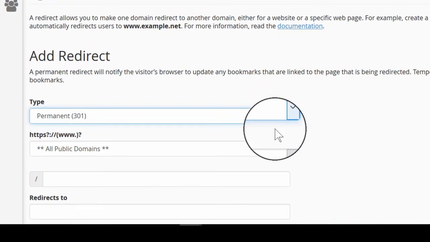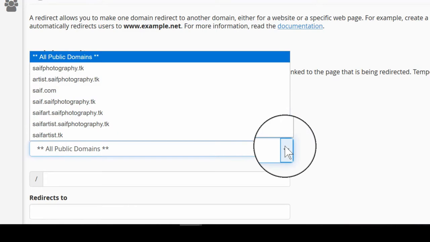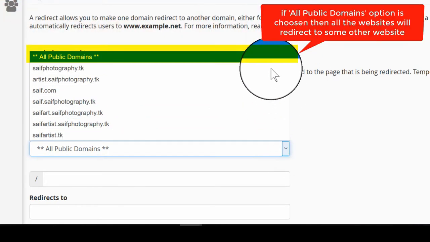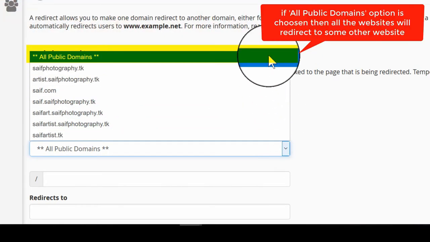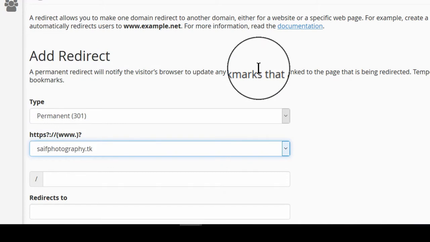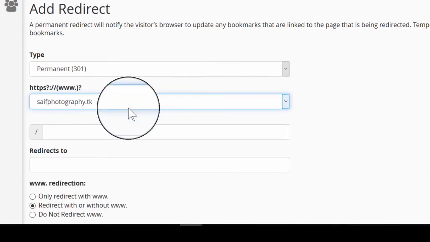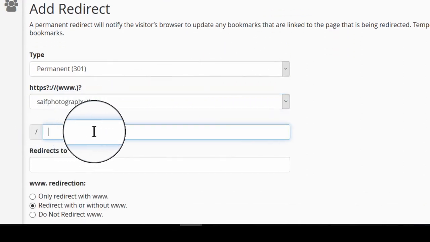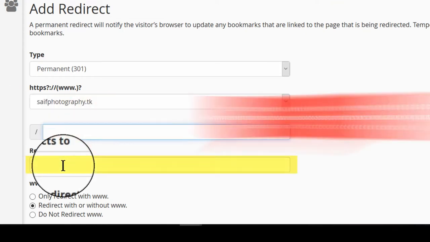A permanent redirect is used to permanently redirect domains to a specific location. You can select all public domains if you want to redirect everything, else you can select a specific domain if you want redirection only with a particular domain. Type here your folder name if you would like to redirect a specific URL or a path.